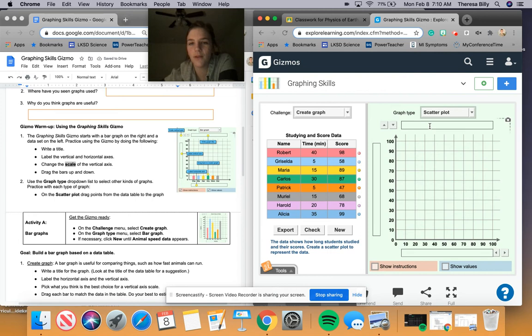So let's do the same thing with a scatter plot. But notice this time we have different data, right? So this one, the title could be studying and score data. So then on this one, we would have time on our x-axis measured in minutes, and then the score that the student got, and just leave it as score. Okay, then we double check our scales.